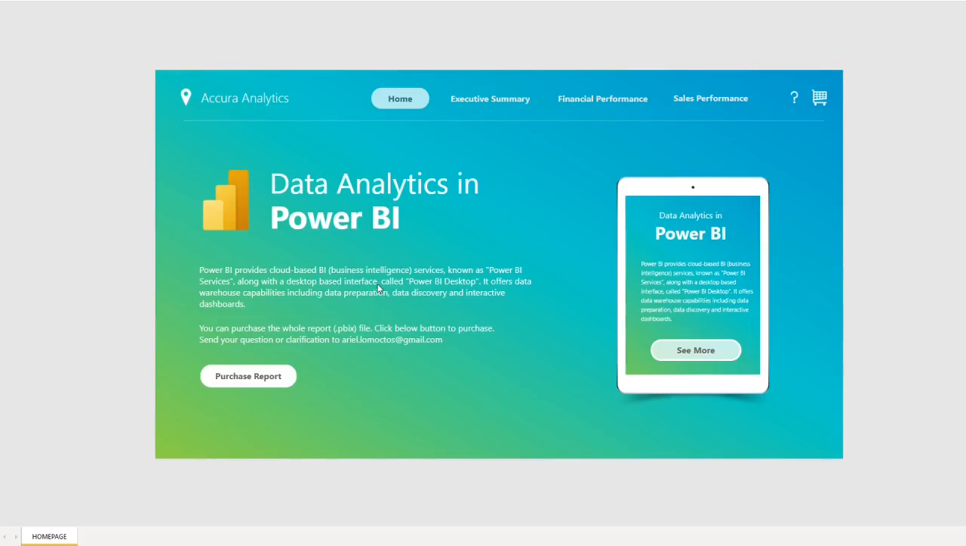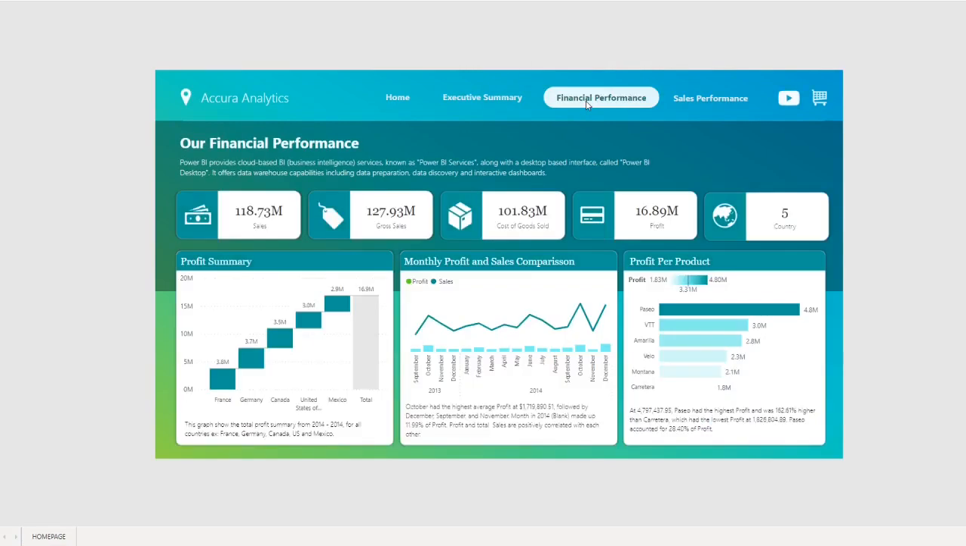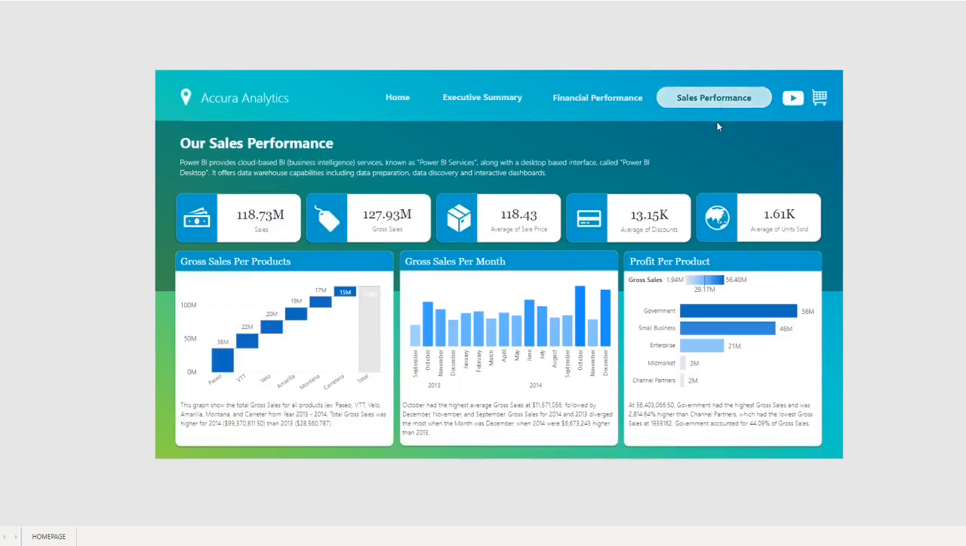And for today's series, I'll show you how to create this homepage in PowerBI, and how we can create this menu at the top of our PowerBI as a way of page navigation. So if we select executive summary, that will change the view or page of our report. That will be the same when we select financial performance, and same when we select sales performance.